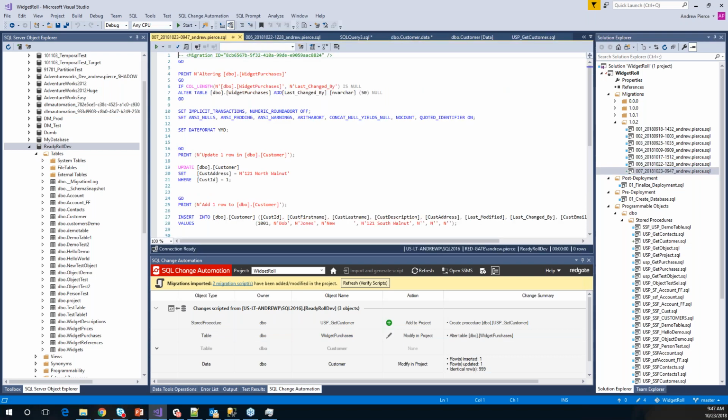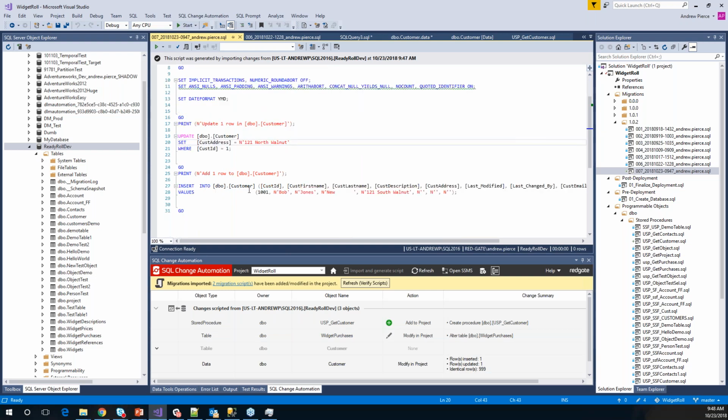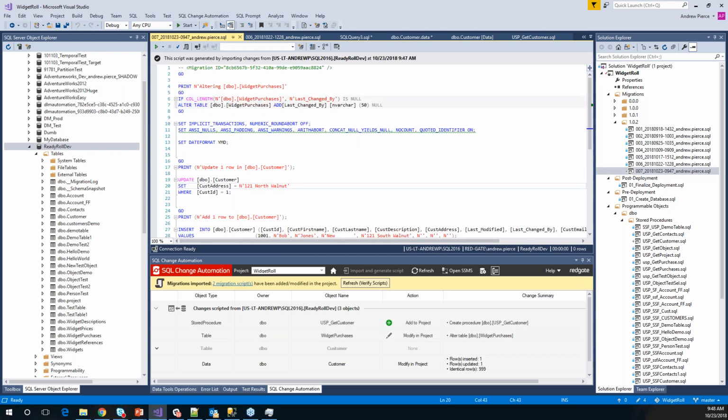So we can see that we've got our new column right there, alter table, add column. And then we've got an update statement right here. Update set customer address to the new address right there where the customer ID is 1. And then we've got a new insert right there too. And you can tell that up here we actually have a guard clause for our last changed by, so that if that column already exists, we won't re-add it.